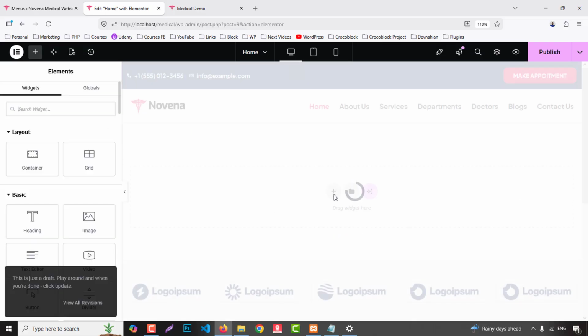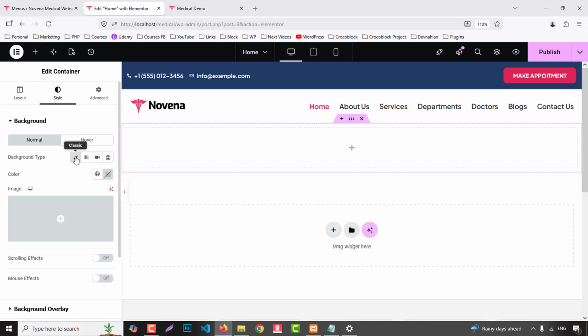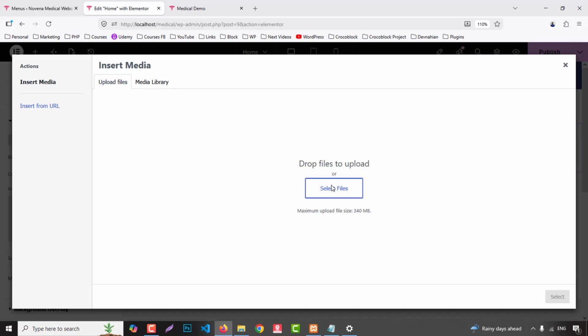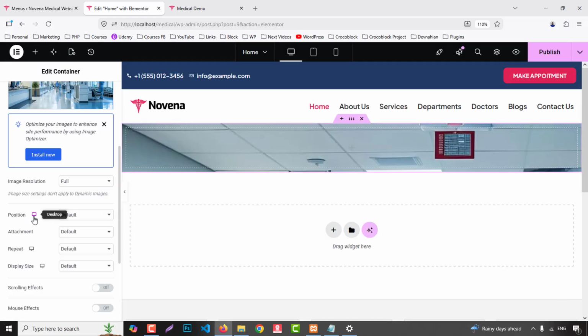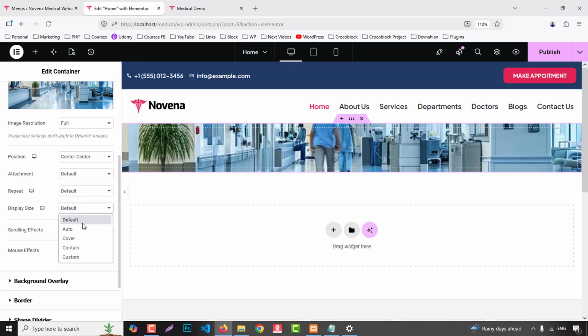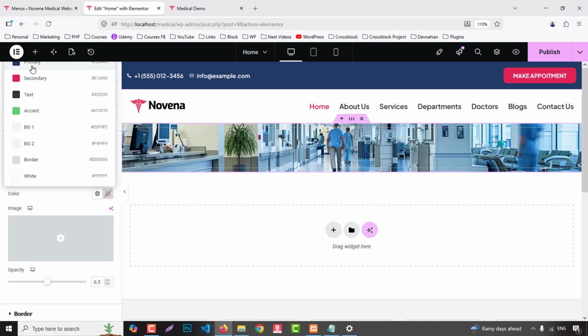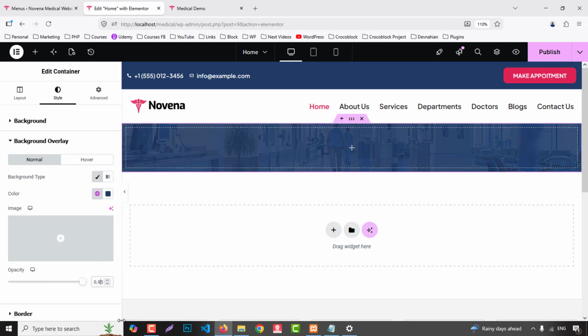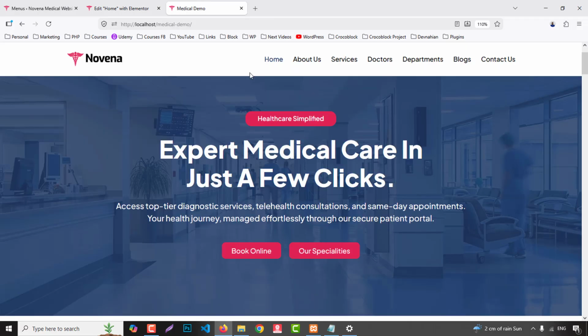and here we can choose the plus icon, one column. Then go to style, and here classic. Here I have uploaded an image, so upload files, and this image, hero image. Okay, just select. Now go to background position, center, display size, cover. From background overlay I can choose our primary color. Then opacity like 0.95 or 0.9, or 85. Okay, yes. Go to advanced, and here top padding 120 pixel, bottom padding 120 pixel. So first step is this one.